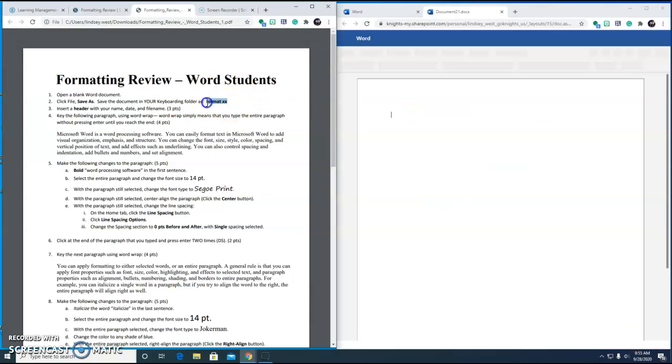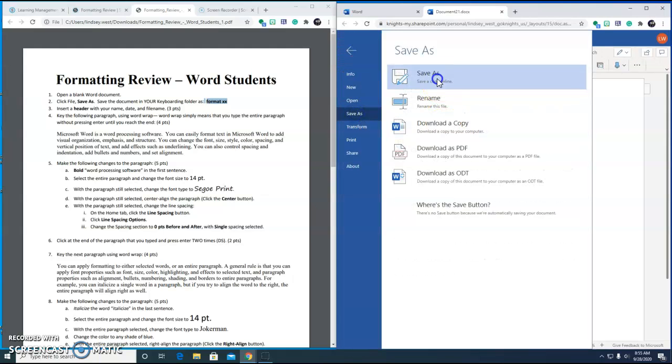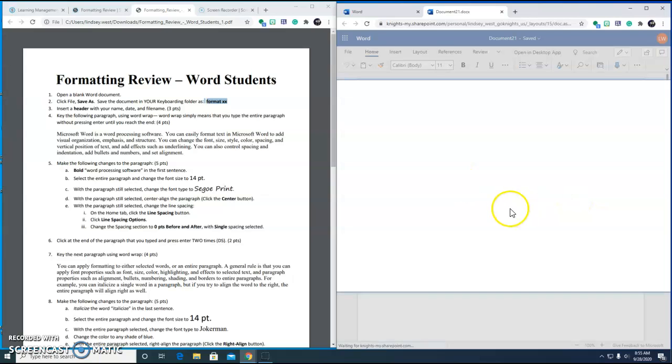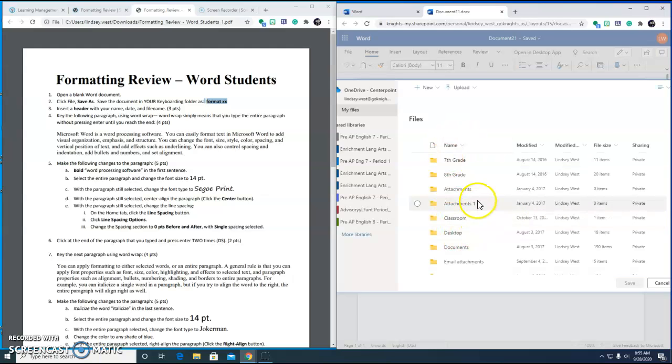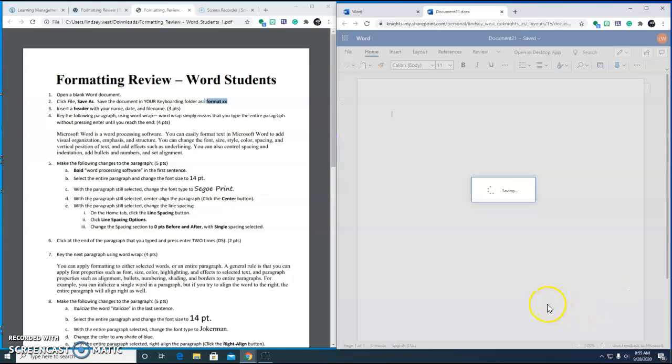It wants me to save this as Format XX. So if you're working along with me, you're just going to say File, Save As again, and then Format, and then the XX are your initials, so LW. And this has not been working for me, but let's see if I can save it to my keyboarding folder. There we go. Okay, so here are my folders. I'm going to find keyboarding and I'm going to hit save.